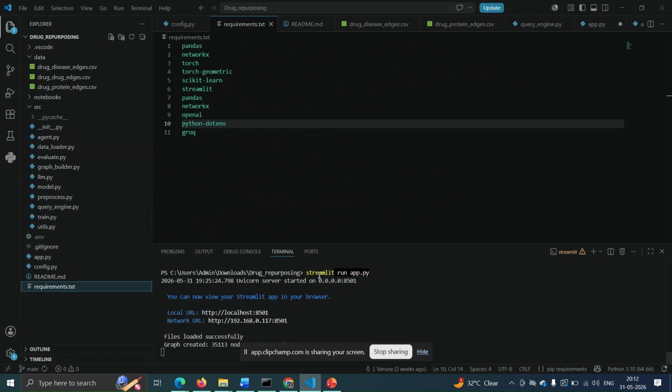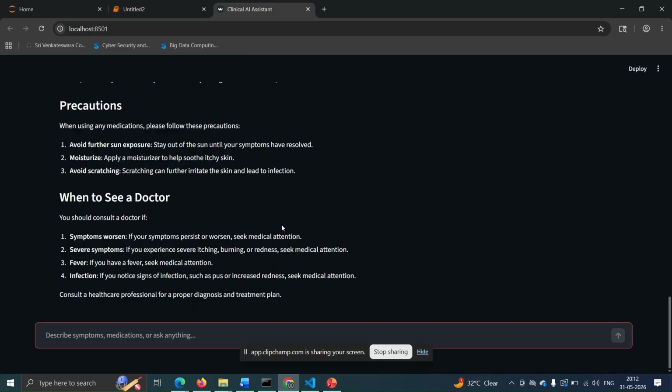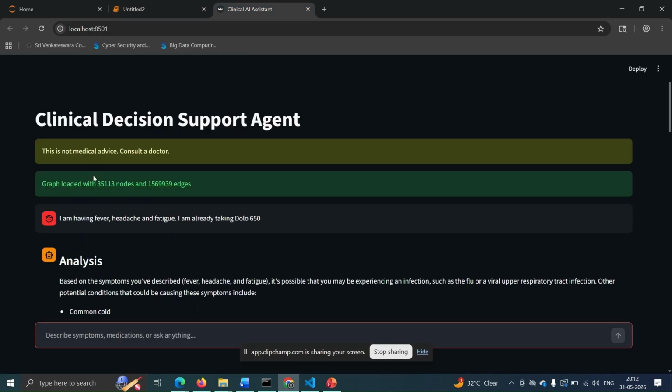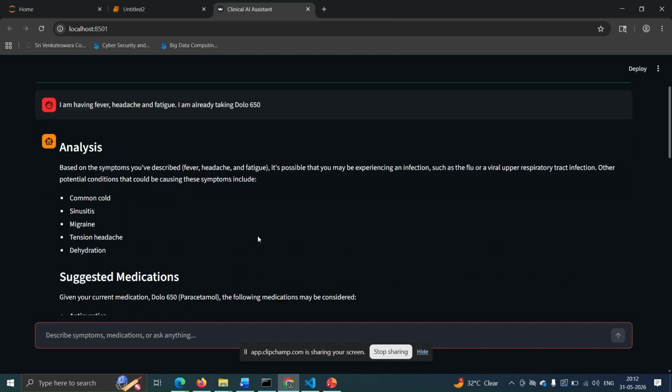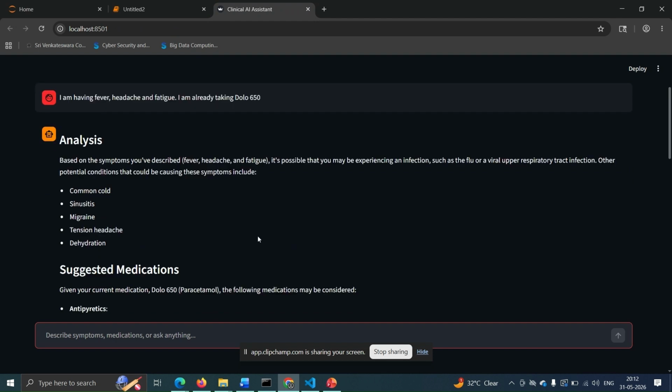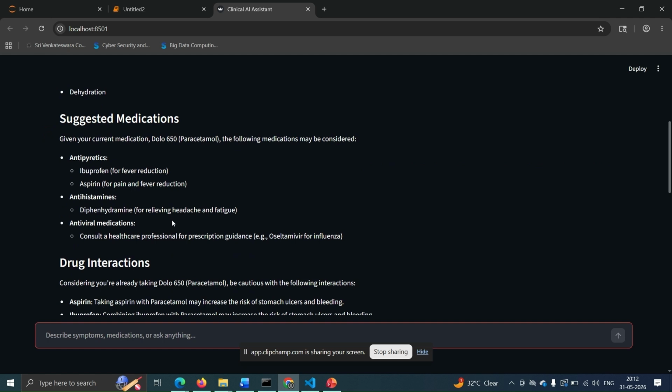So I've already run the Streamlit app now, so we'll see what we get. I've already given two prompts. We'll see that this is not medical advice, consult a doctor, and this many nodes are noted from this many edges. The first prompt I've given is: I'm having fever, headache, and fatigue, and I'm already taking Dolo 650. It will do a complete analysis and give you the possible diseases you may be suffering from, and the other symptoms that might be there. Then the suggested medications, based on your current medication, that may be considered.